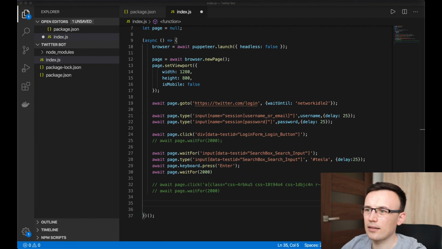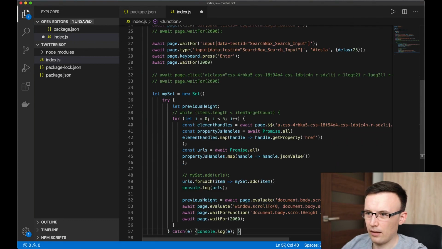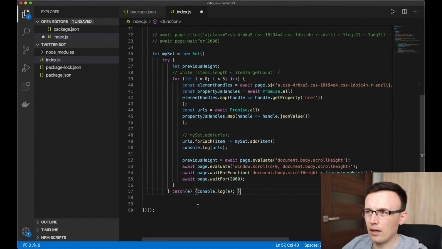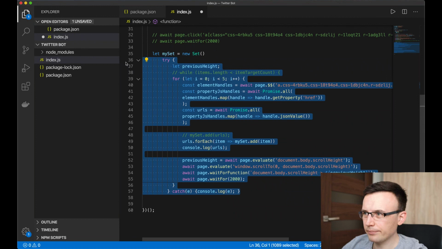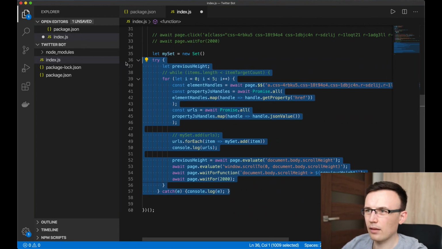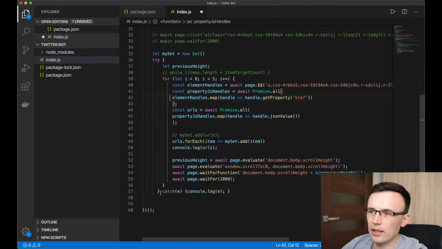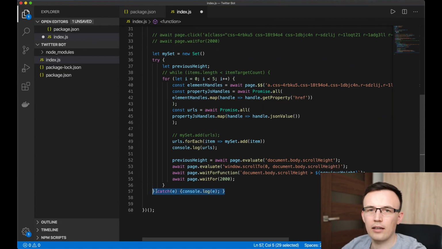Okay, that's it. That's pretty long. Let me format that a little bit better. The try catch is only for the case of not finding some content, or in case of scrolling to the very bottom of the Twitter page, which is probably impossible.